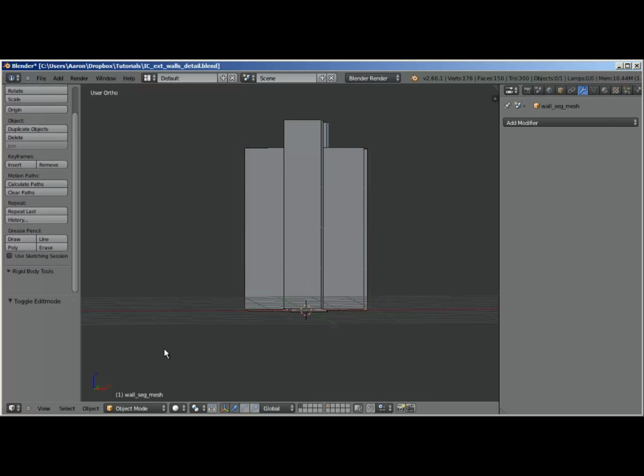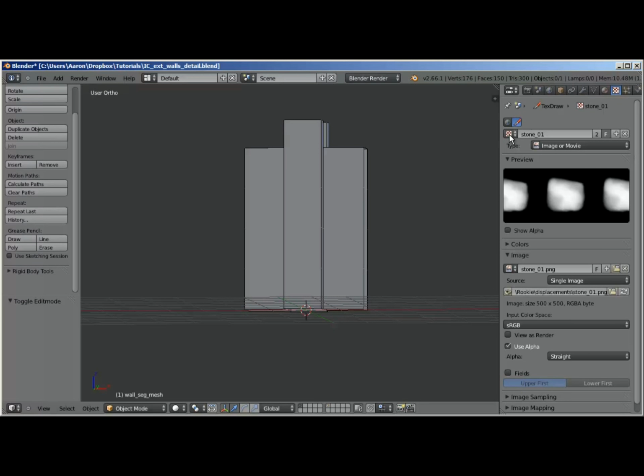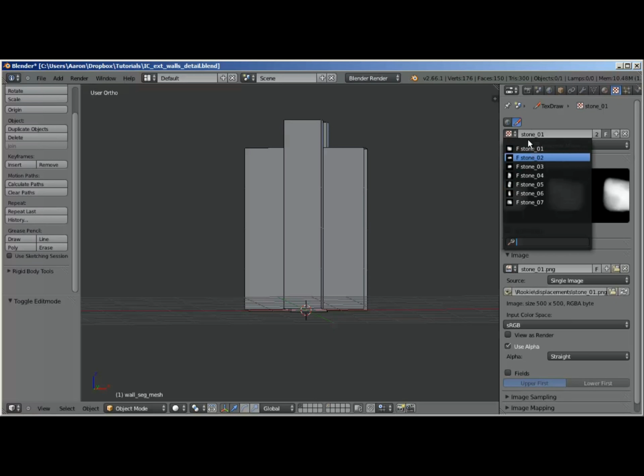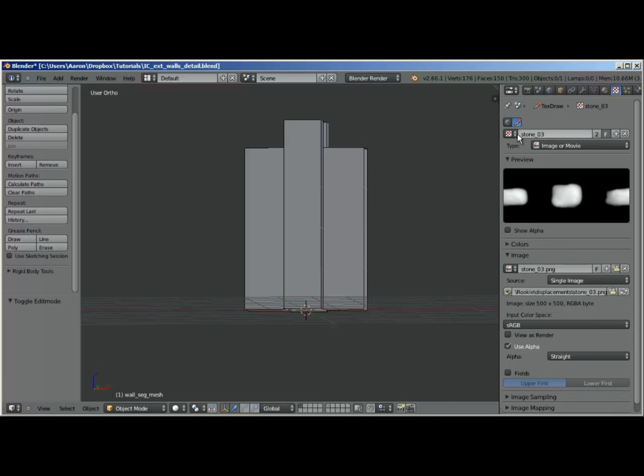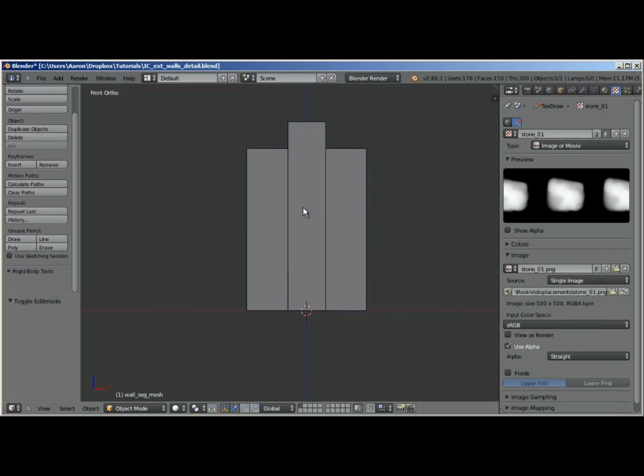And if we go over to my brushes, I've added 7 stone displacement brushes that I'll use to sculpt with. And let's go ahead and get started with that.